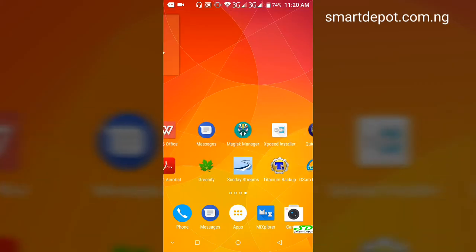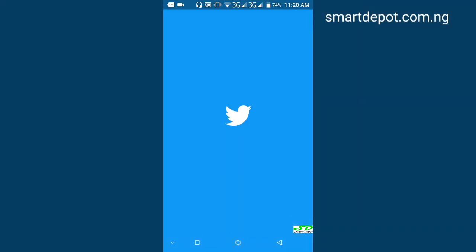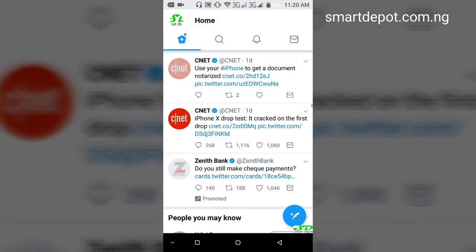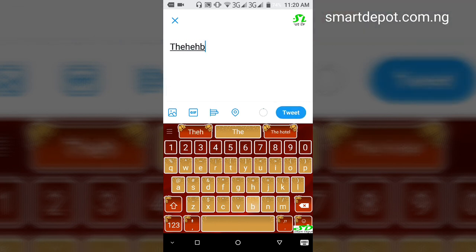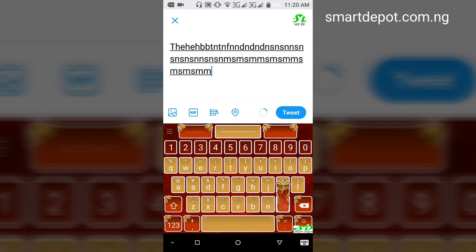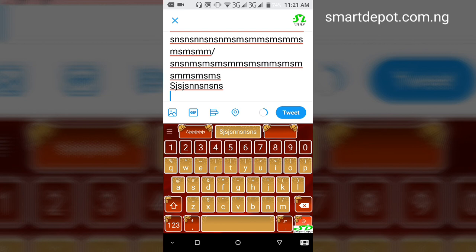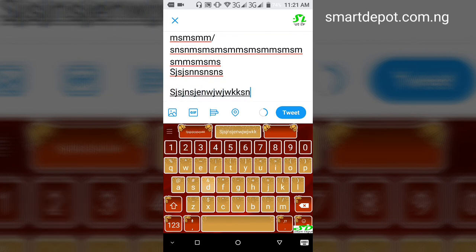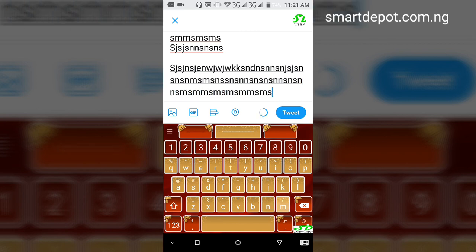Now when you go back to your Twitter and open it up to tweet, you will see that it has changed. You now see this circle here instead of the normal 140 characters. You have a whole lot of things to tweet about with 280 characters. It's now functional. So that's the way you get it.